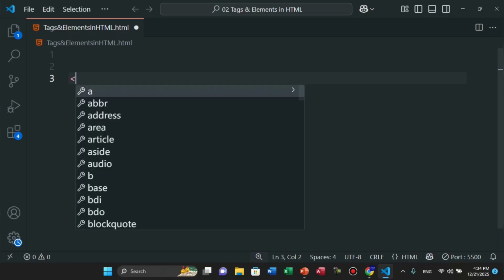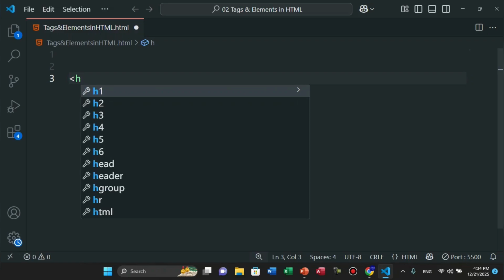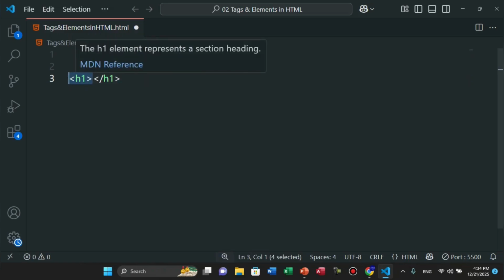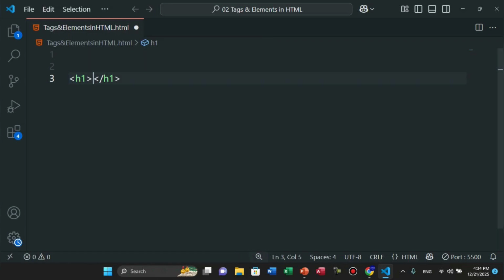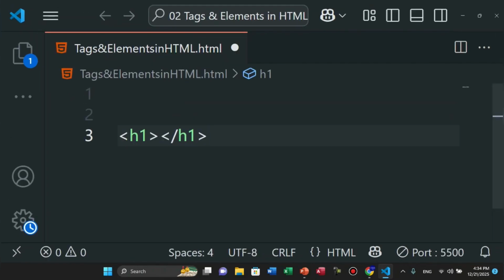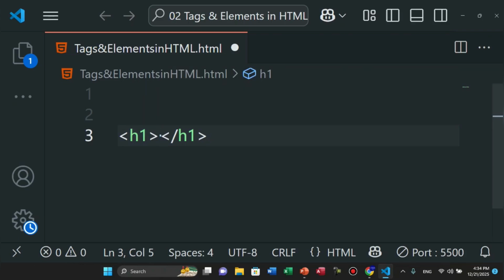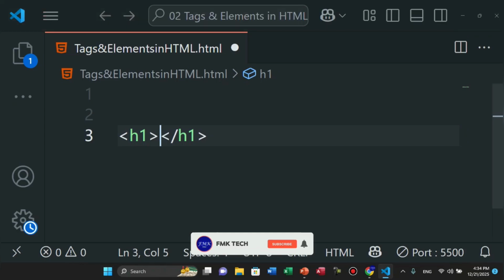If I am going to write h1, I must close it as well. This is the opening tag of my element and this is the closing tag of my element. If you start a tag, you have to close it as well. This is the starting tag of h1 and this is the closing tag of h1. The content between is our content, the thing that we want to be shown in our website, and here we can write it.